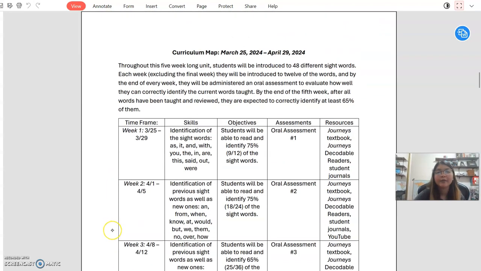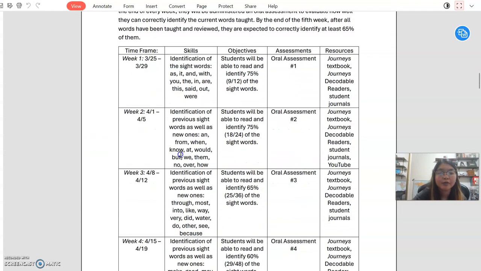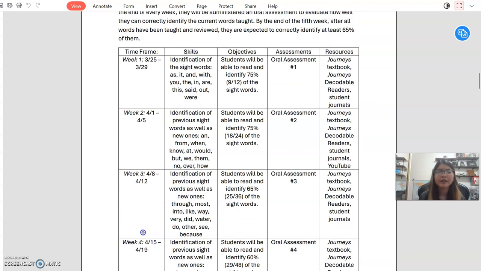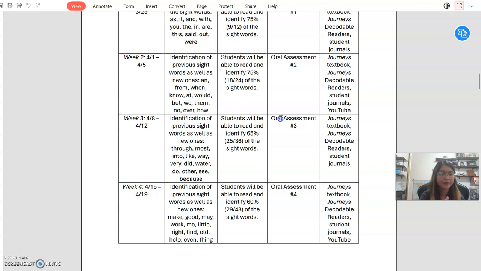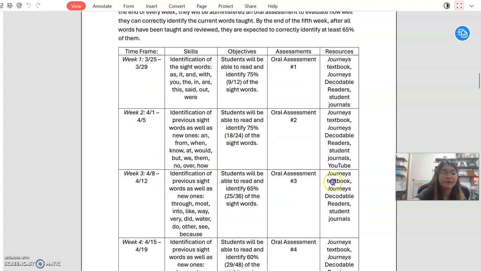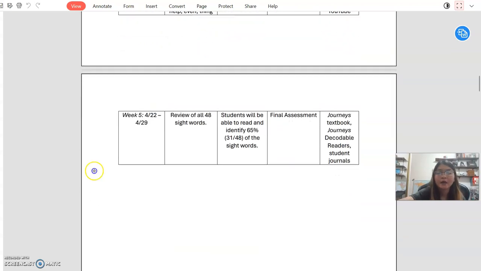So going into my curriculum map, throughout this 5-week-long unit, students will be introduced to 48 different sight words. Excluding the final week, they will be introduced to 12 words at a time. So you can see the specific words that they will be looking at over here in the skills area. For the assessments, that will happen at the end of every week, but I'll get further into that in the lesson plans. And for my resources, you can see here that I focus primarily on Journeys.